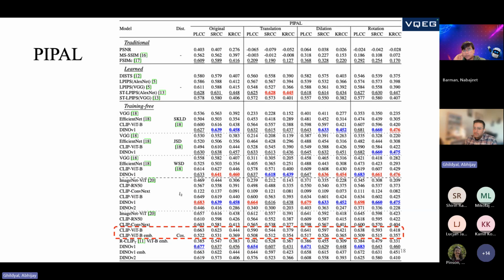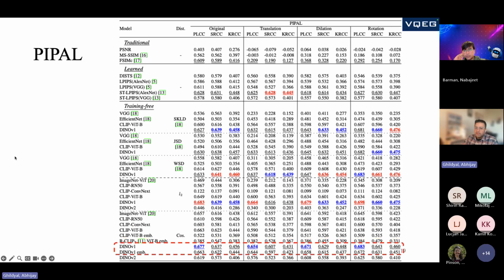So on this data set, we again see the same trend that using intermediate features leads to better results in comparison to using the embedding, which is the first row versus the second row. And the same was seen in the case of the other foundation model, DINO V1, which is also using the vision transformer backbone. And we also thought that maybe the gains come from using the vision transformer, but we also compared against ImageNet, the vision transformer model trained on ImageNet, and we see that DINO and CLIP are actually performing better.